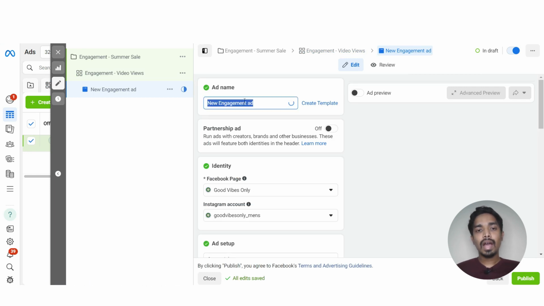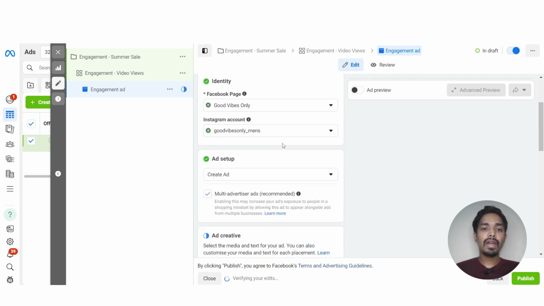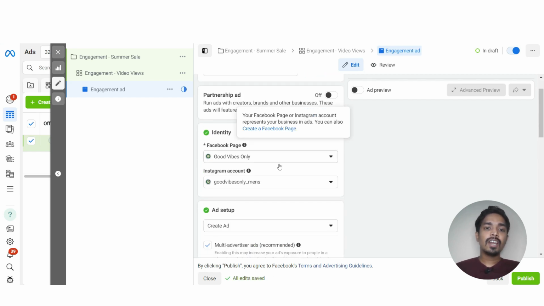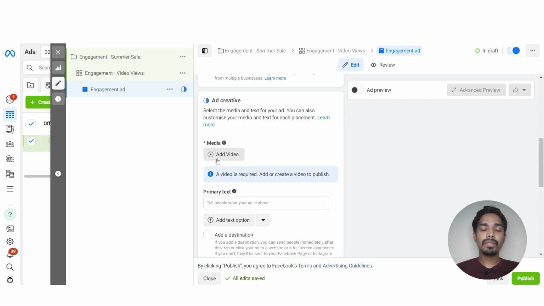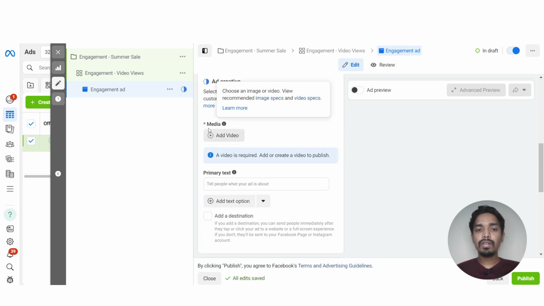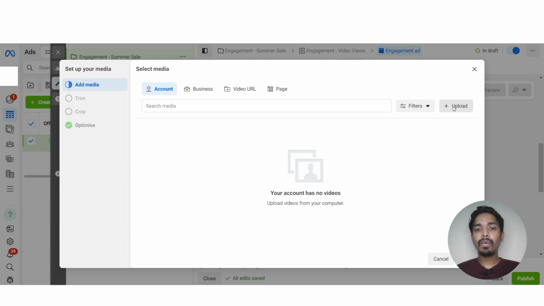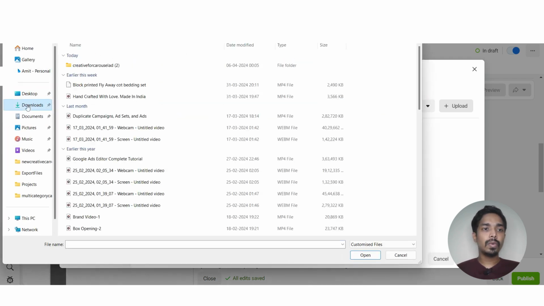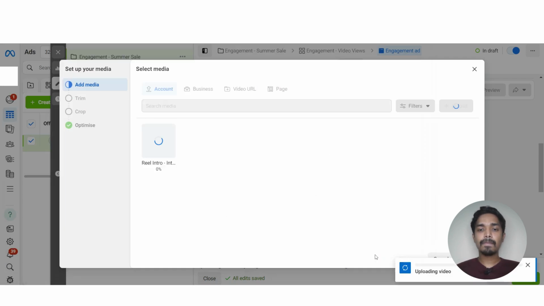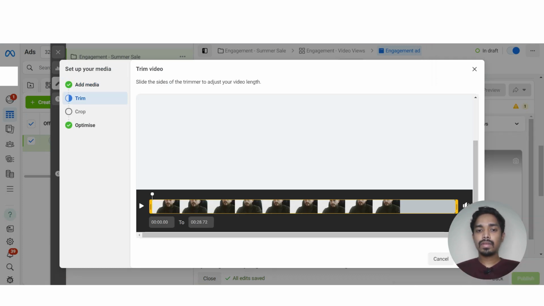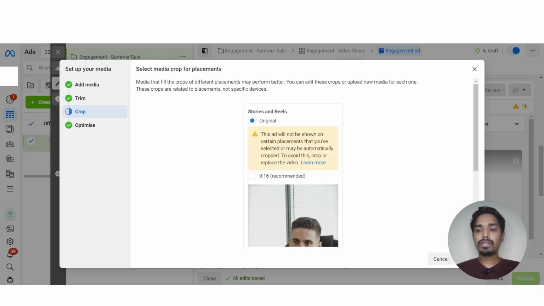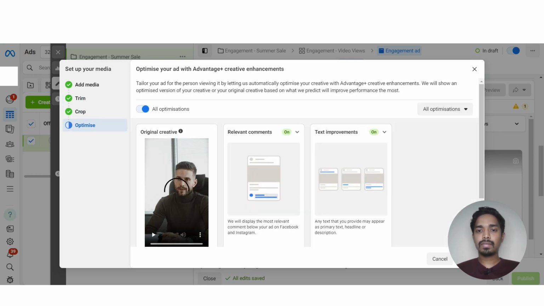Give the ad name, let's say we will give it as an engagement ad, and our Instagram and Facebook page is selected. Under ad setup, we will be creating an ad. So just go ahead. Now here we have to select the video. Just click on add video, click on upload, and choose the video. Our video got uploaded. I'm just clicking on next, again clicking on next, and just next. Done.